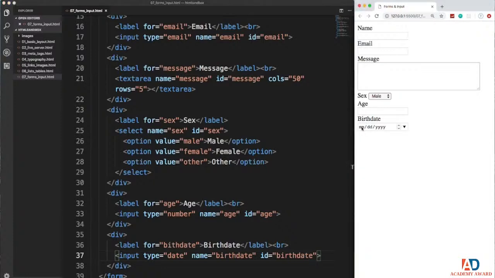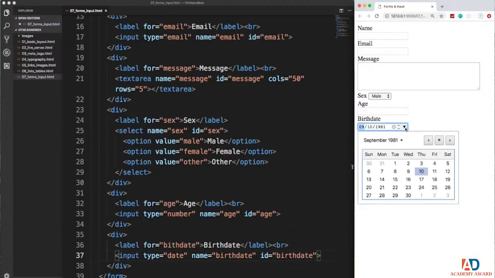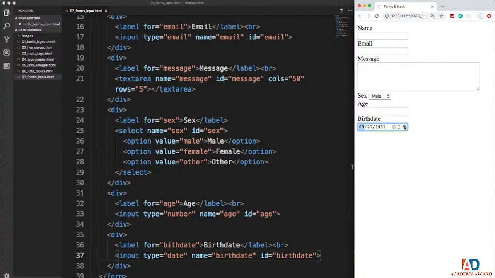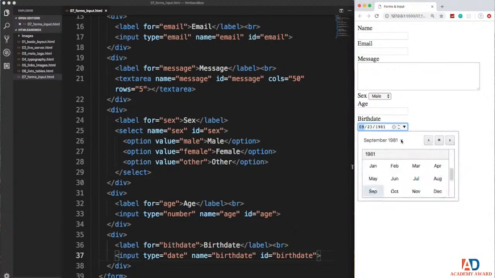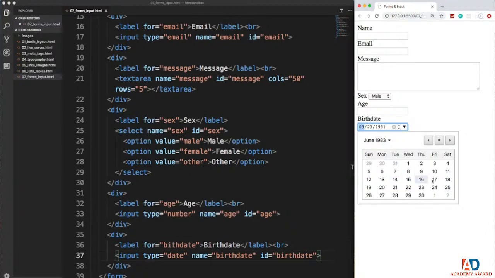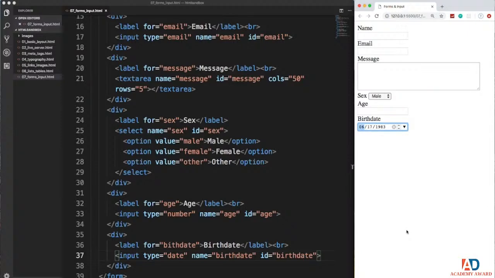Now there's two ways we can use this. We can click inside of it. We can put in a date like that, or we can click this little arrow, which will give us this date picker, and we can actually pick a date. We can go ahead and scroll through the months and years, and it makes it a lot easier to format dates, and it makes the user format it in a certain way.